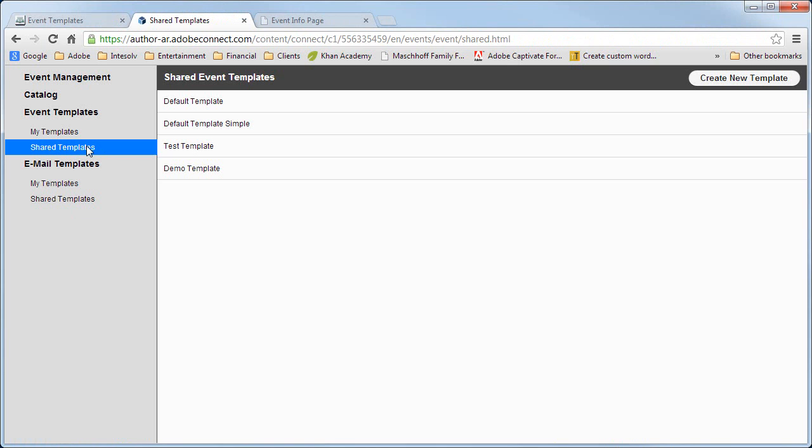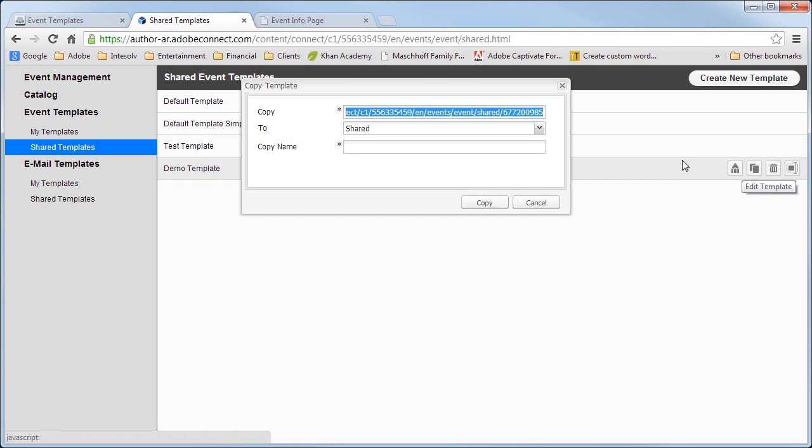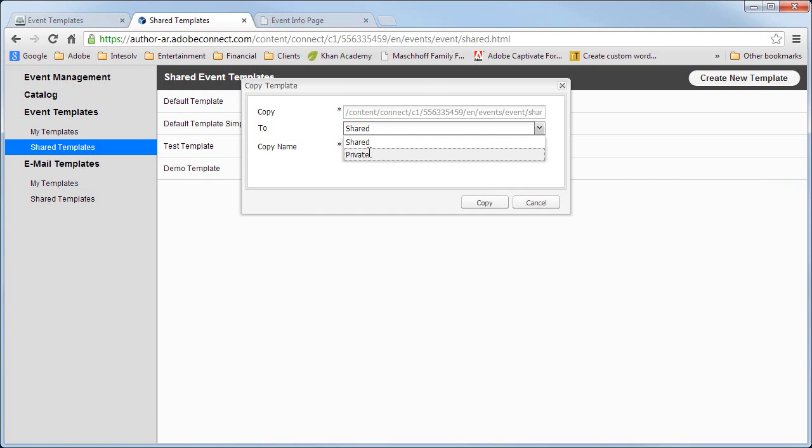Since we know that we're currently using the demo template for our event, that's a good place to start for designing our custom template. Let's roll the mouse over that template so we can see the buttons to the right, and then let's click on the Create a Copy button. In the Copy Template dialog box, we'll create our copy in our Private Templates folder, otherwise known as My Templates. And we'll name it Unchained, the Power of Mobile Computing, April 2013.